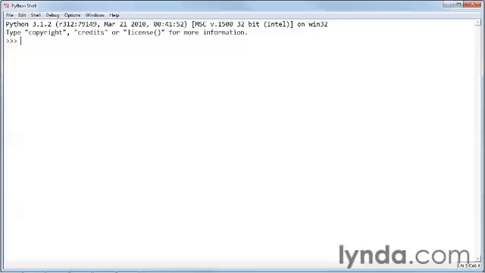Python also has a complete set of comparison operators. For example, if I say 5 is less than 6, I'll get true. If I say 6 is less than 5, I'll get false. Likewise, if I say 5 is less than or equal to 6, I get true. Or 5 is less than or equal to 5, I also get true. And it also has greater than or equal to. 6 is greater than or equal to 5. Or 6 is greater than or equal to 6. But 6 is not, of course, greater than or equal to 7.